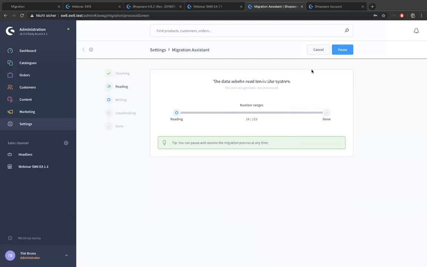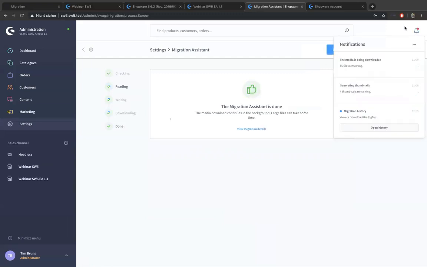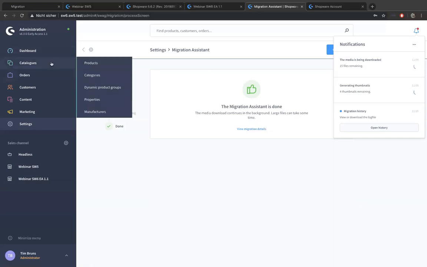As you can see, media, customer, orders, products, and everything like this. Now you can see the media is starting to download from Shopware 5, and you will get a push notification over here that 15 files are remaining. So the media migration will not be live in this window, but it will be in the backend in the notification bar, so that you can see, okay, my files are still downloading. That's why from time to time you don't see every product with every media immediately.